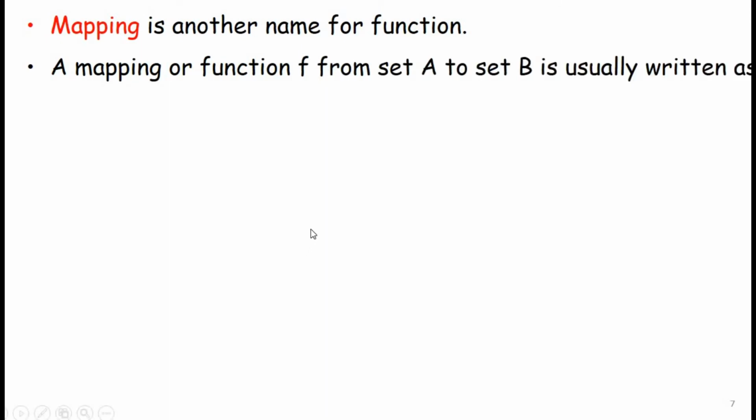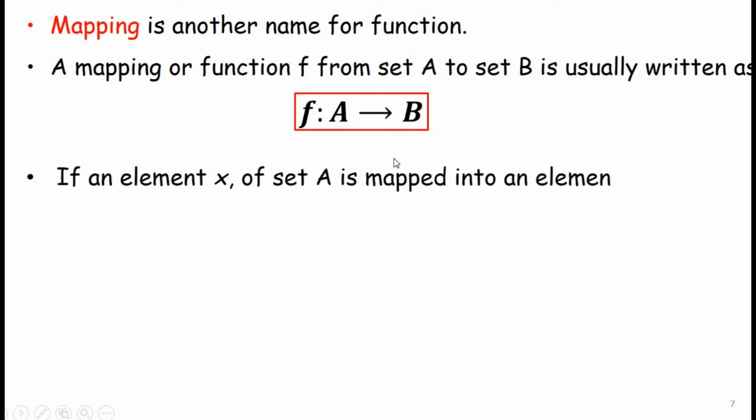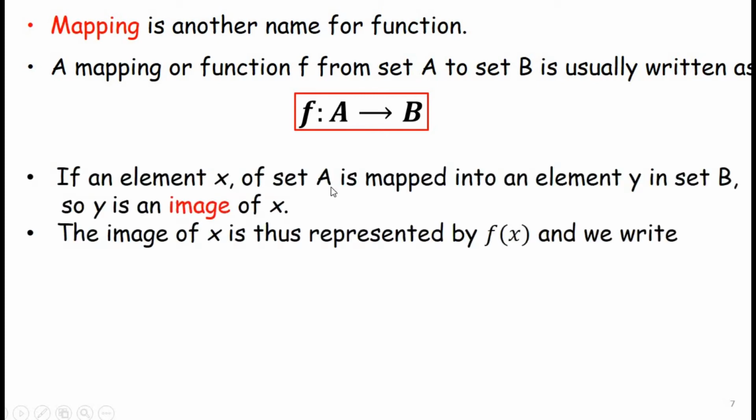Mapping is another name for function. A mapping of function f from set A to set B is usually written as f colon A arrow B. So we read it as function f mapping A to B. If an element X of set A is mapped into an element Y in set B, so Y is an image of X. So this image of X is thus represented by f(x), and we write as y is equal to f(x).